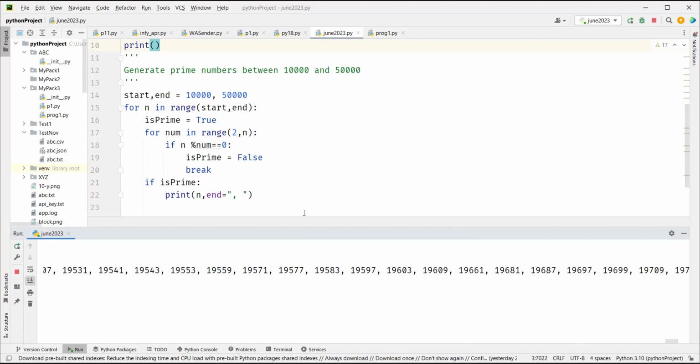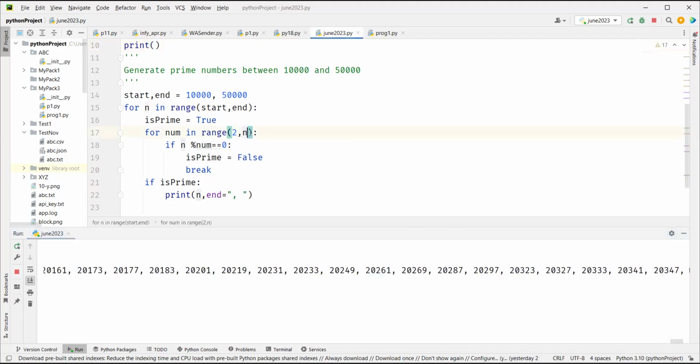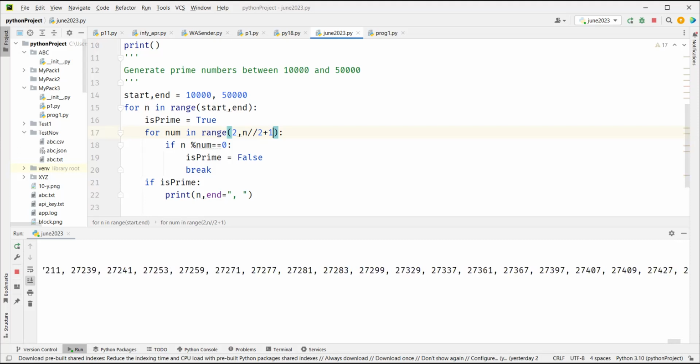To make it more efficient, you don't have to go up to n, right? You can even say n divided by 2 plus 1. That means if I'm talking about 10, if I go up to 5, it's enough. I don't have to go to 9. Because after 1, you have 2 as a divisor, right? So you don't have to go all the way up to 10. If you just divide by 2, it's enough. So if you're checking if 100 is a prime number or not, checking up to 50 is enough, right? You don't have to go up to 90, 70, right? Because those will be anyway less than 2.